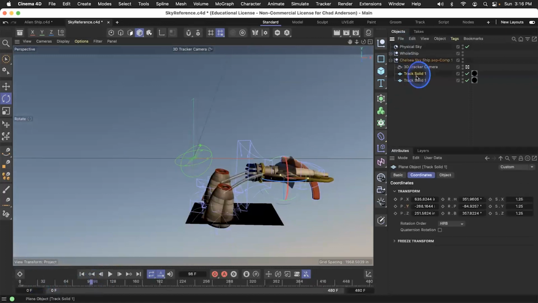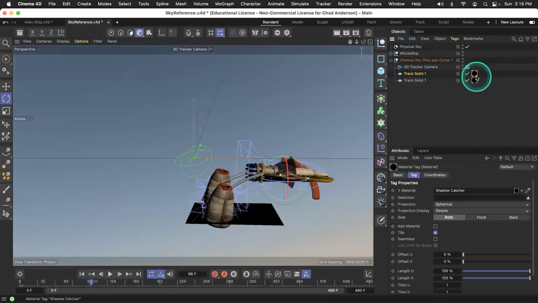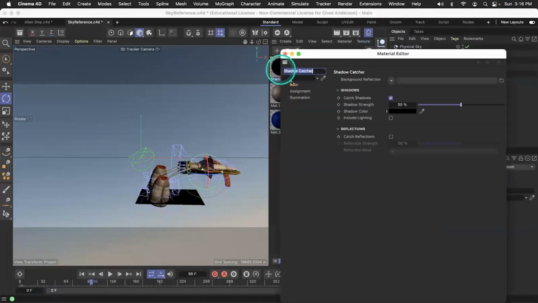And I have little track solids or little planes from After Effects that have a little shadow catcher on them. Here's my little shadow catcher on the edge there. You can see here that the shadow catcher is in here. It has about 50%. So pretty cool, pretty cool.